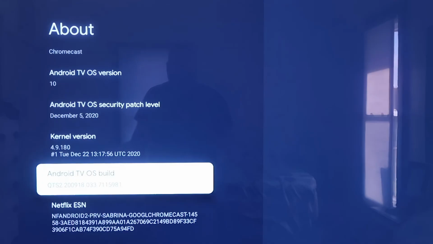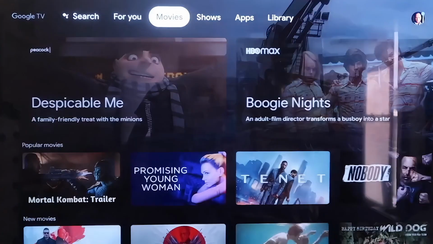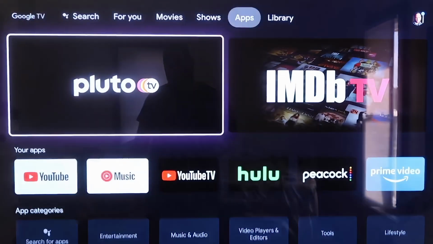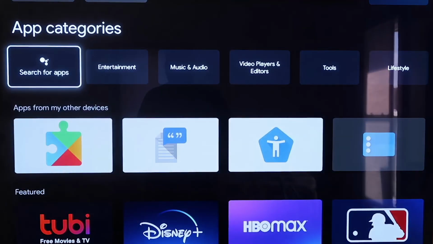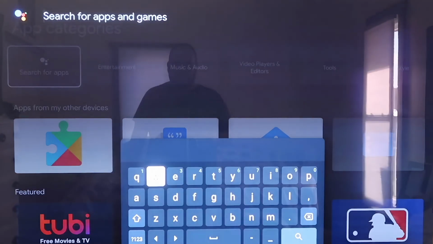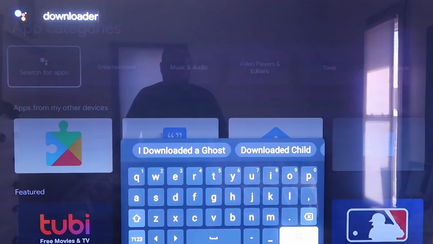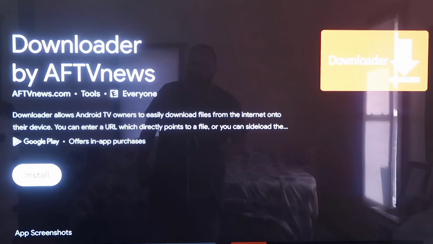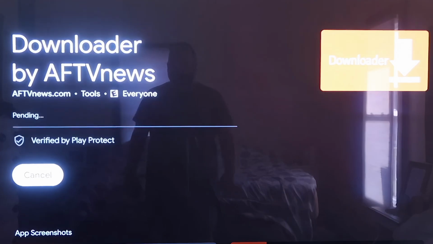on your remote control. From here on the top bar, you're going to click over to where it says apps, and then go right here to where it says search for apps. On search for apps, you're going to type in downloader. Type in downloader just like that, DOWNLOADER. Then it'll come up to this screen where it shows the downloader app that we are wanting to install. And then you just want to click on install.